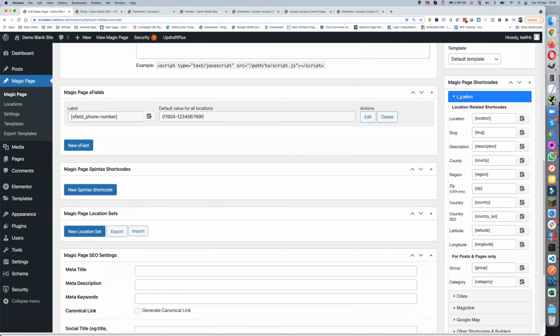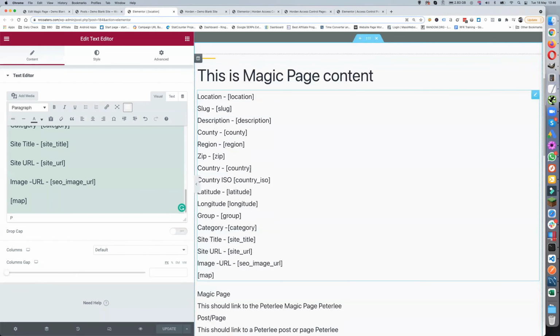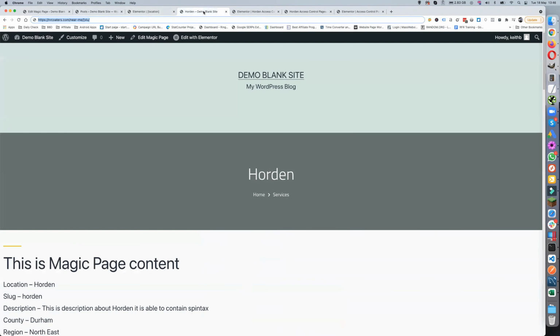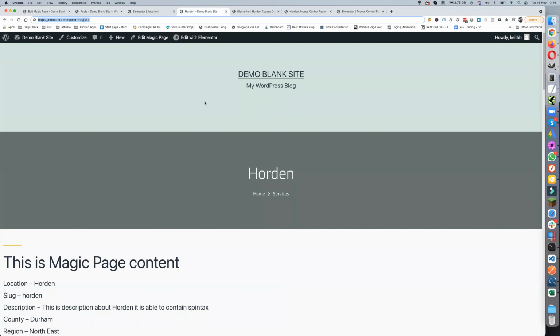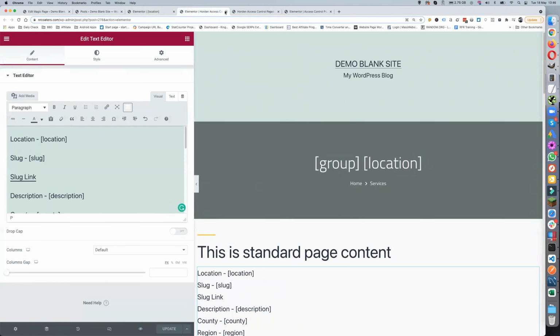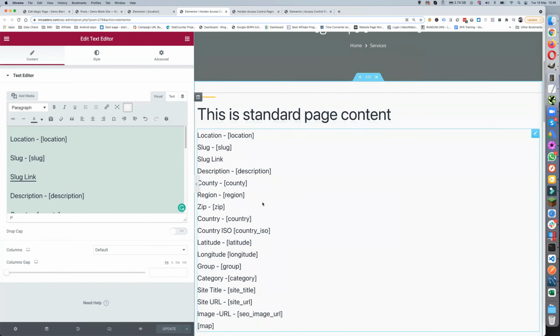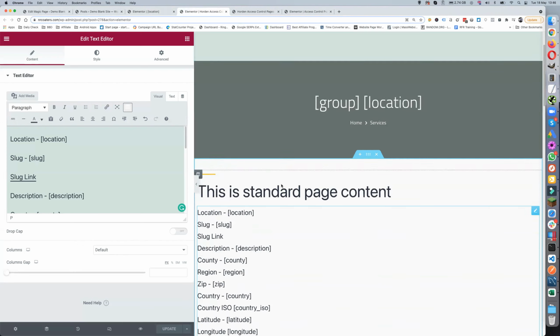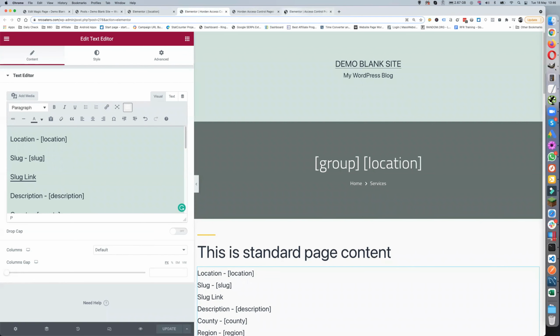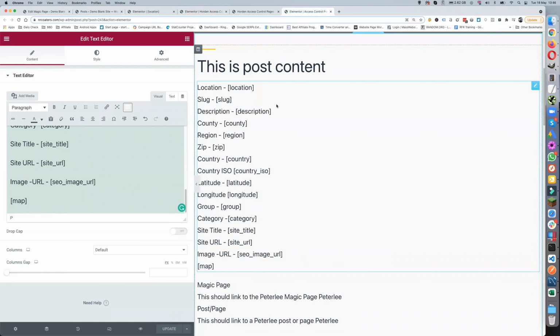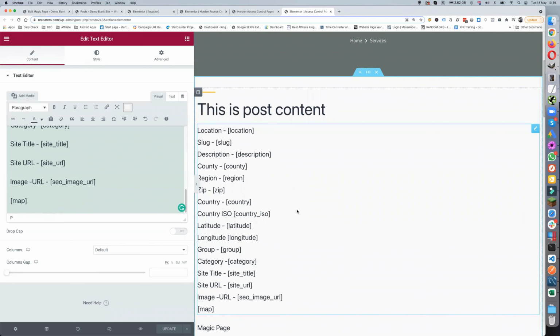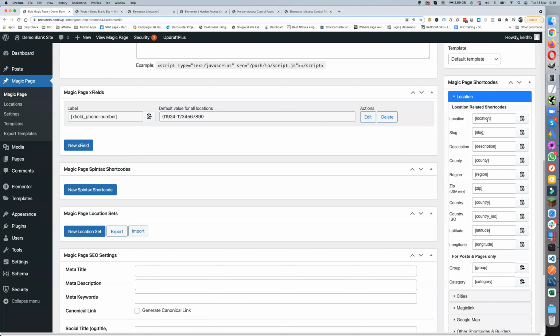Okay, so if we start with the location ones, to make it easier, I've created a magic page which has got them all on. I've also created a standard page which has got them all on, and a post page which has got them all on, just so I can show you all of the ones, because the groups and the categories are only available on posts and pages. So if we go through them, we can have a look at them.